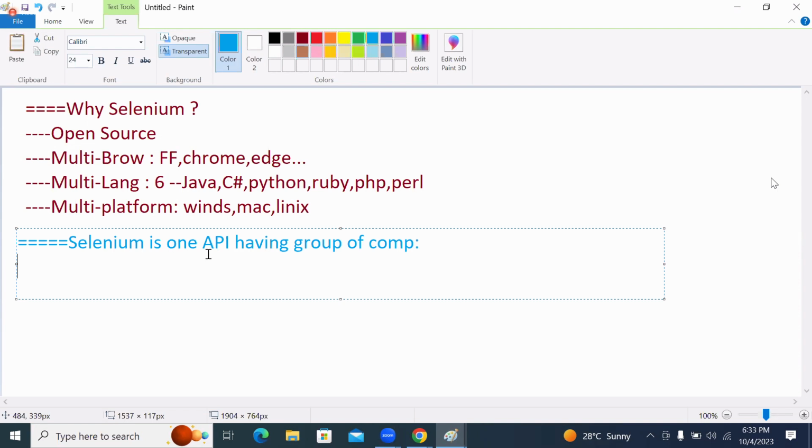Meaning of API, full form of API. Application Programming Interface. See the understanding. So going forward, in any interview, if the interviewer is asking what is meant by Selenium, what will you mention?